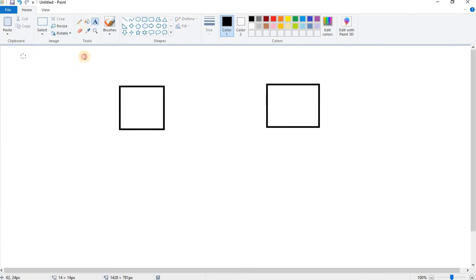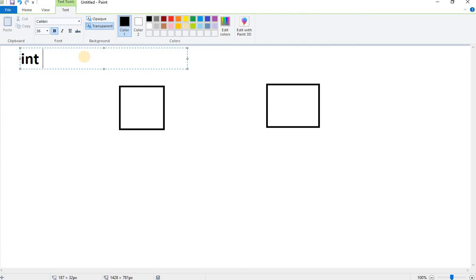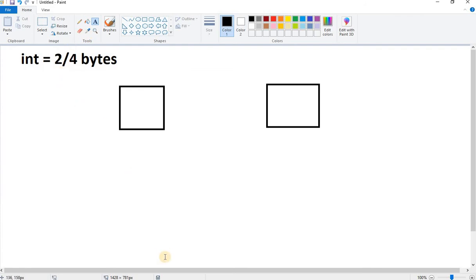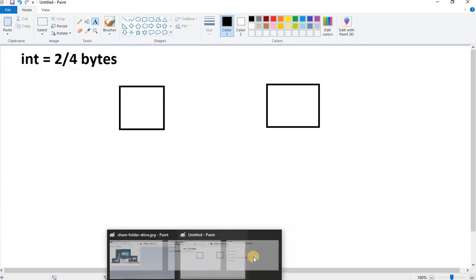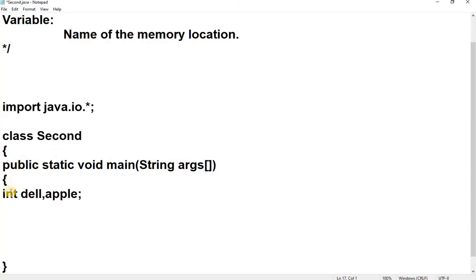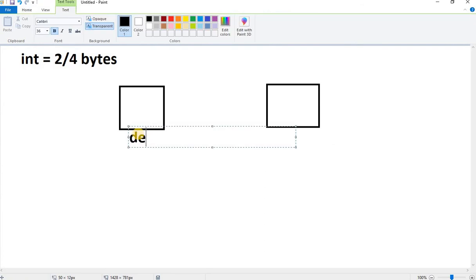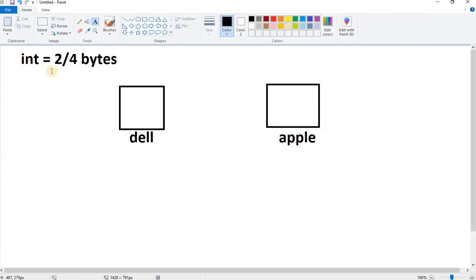As we all know, how much size will an integer have? Integer will have 2 bytes of size. Nowadays in some programming languages, depending on the architecture, we have 4 bytes also. As I have declared in my program, int del and apple, I'm giving names to these two: one is del and the other one is apple. Consider this one as 2 bytes, byte 1 and byte 2. Consider the 2 bytes are created.